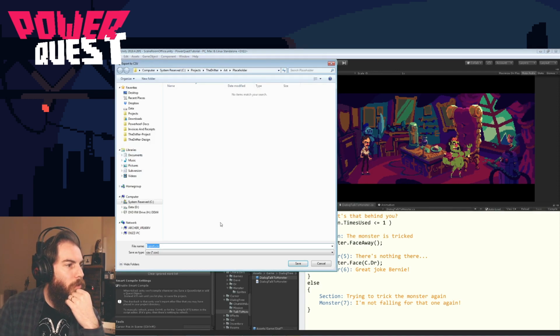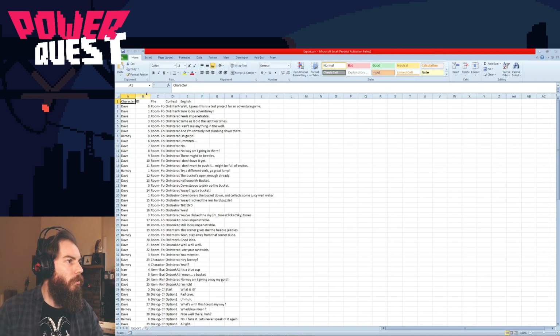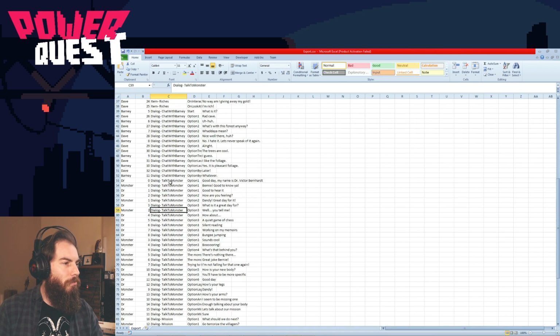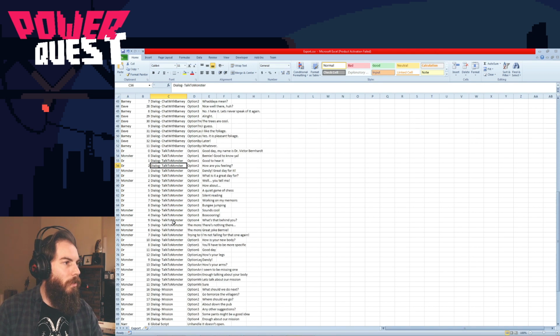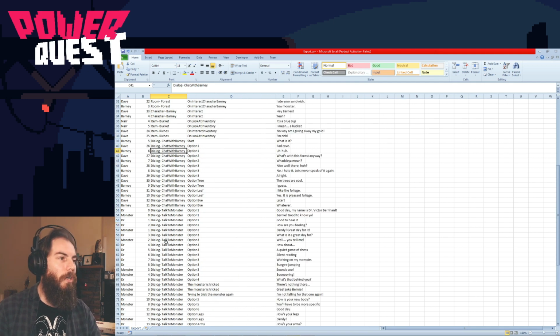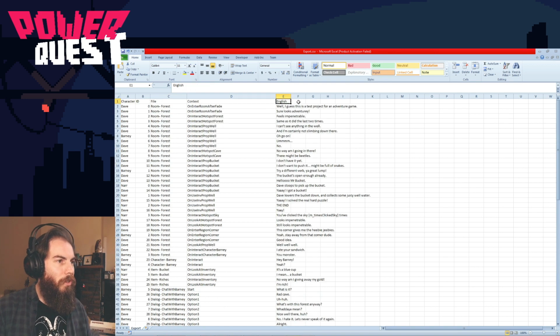We can also export it to a comma separated file. Yeah, so here we are. This basically lists out the character, their ID, the room or function that we're in, the file that it was in, and this is the context. So here we have the monster is tricked and trying to trick the monster again, and then a line of dialogue.